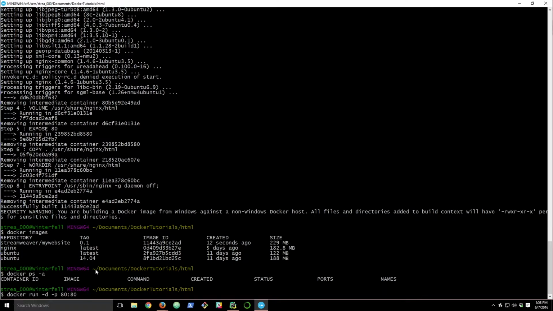And I want to name it nginx local, and then I need to give it the image that I'm pulling from. So Streamweaver, my website, and the tag. Since I don't have a latest, I have to specify a tag. And notice in this case, I don't have to give it actual commands because I defined the command in the entry point directive inside the Docker file. So I don't need to give it commands here; it will run with those commands by default.